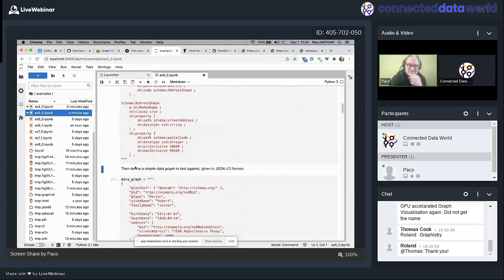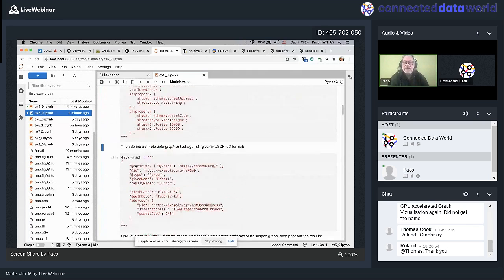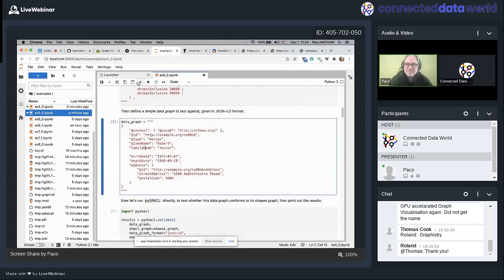And really, that shape is its own kind of little graph fragment. Okay, now here's a real simple piece of RDF data. It talks about Robert Jr. and talks about birth and death date of his biography and where he lived.